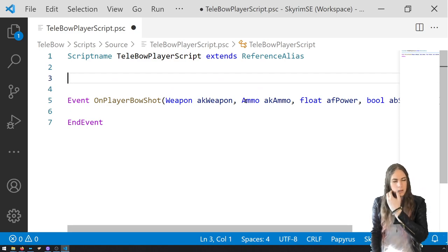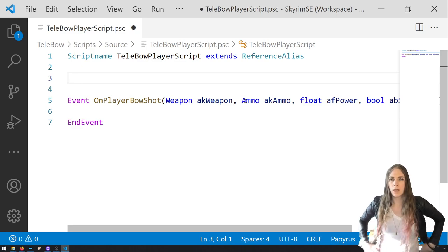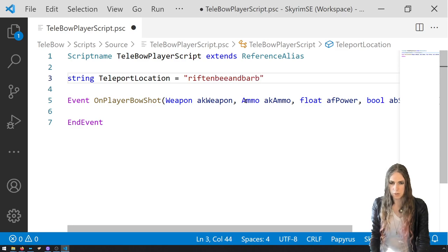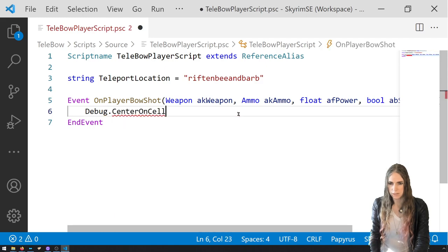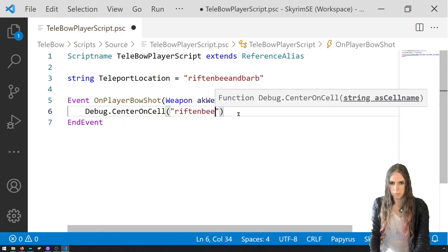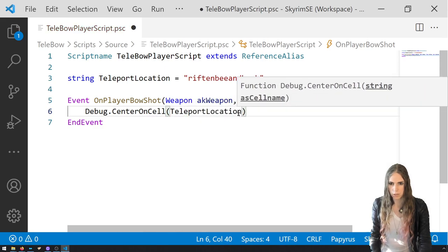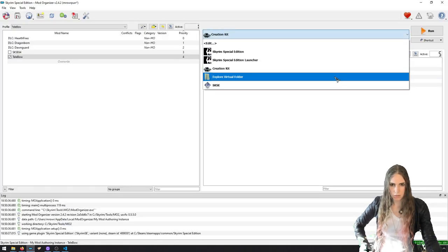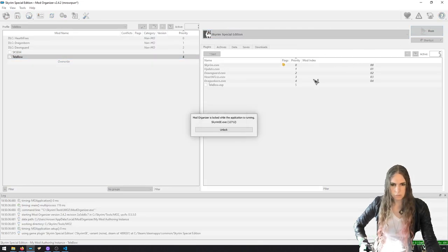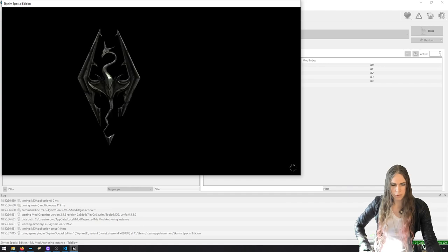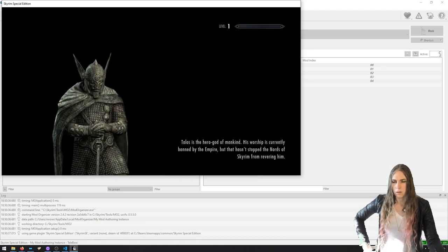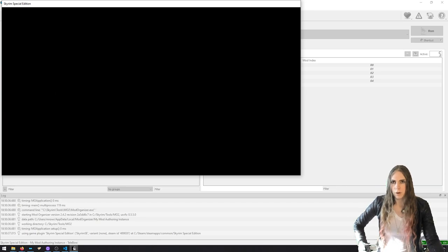It's too bad you can't make a string global variable and then you could change it from the console. I wanted to just make a setting, but I'll just do string teleport location equals Riften. Debug dot center on cell, teleport location. Save, build, run it. We don't need SKSE. I don't think we need it for on bow shot, and I don't think we need it for any of this.